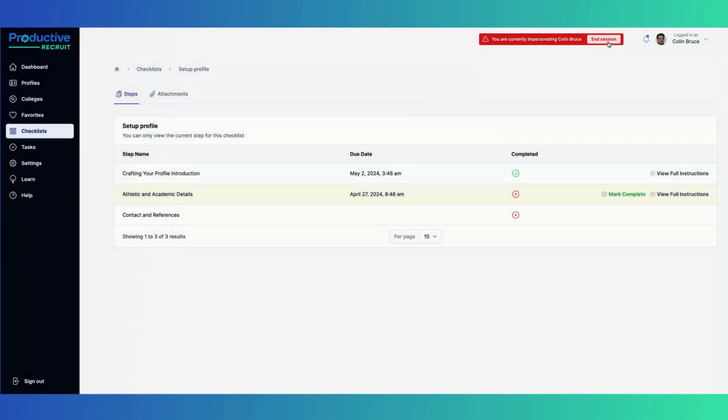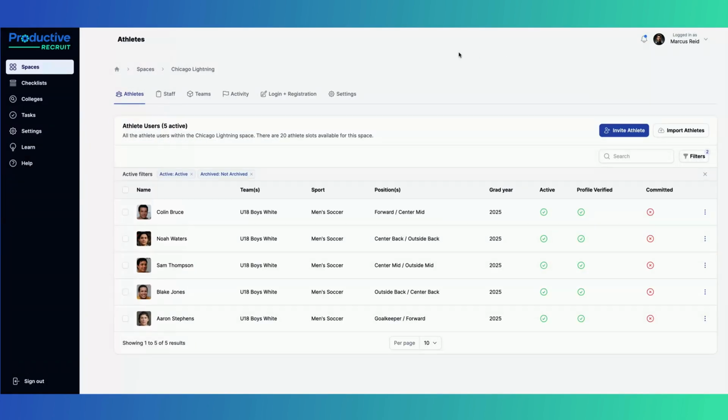So that's in a nutshell how checklists work. Hope that was helpful. Have a good one.